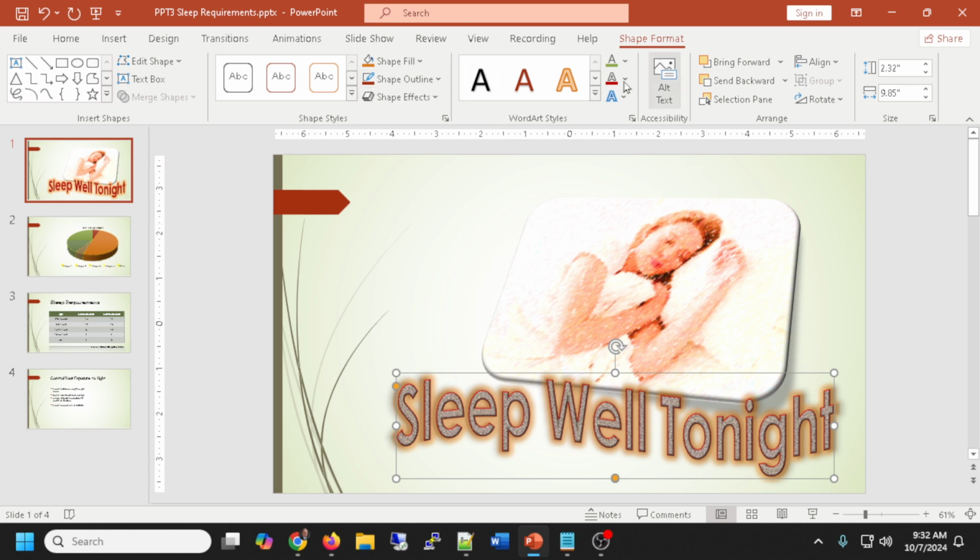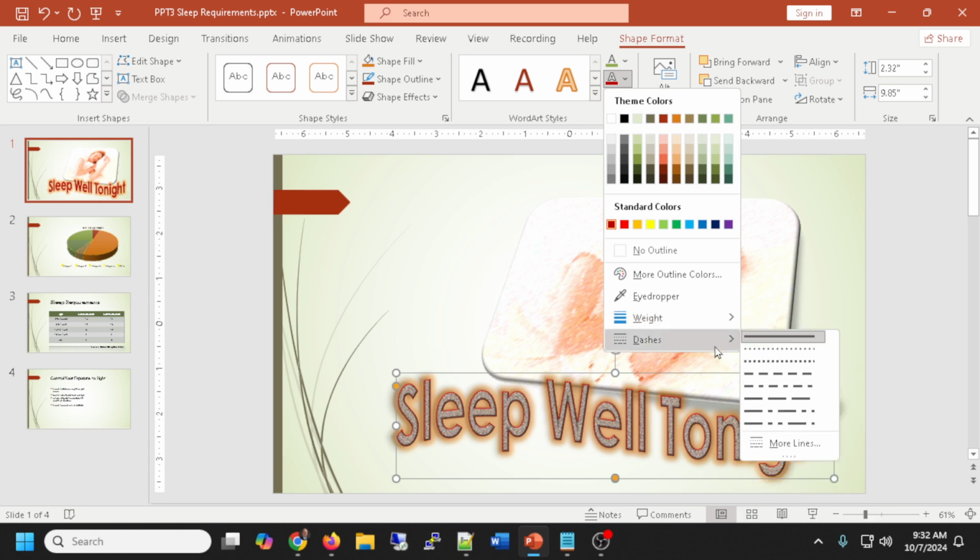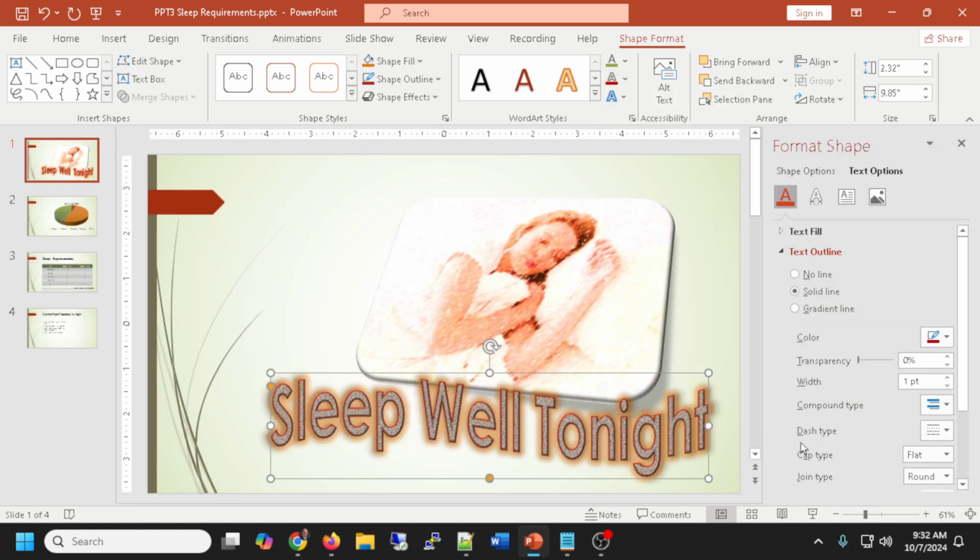And let's see, what other choice do we have with an outline? I could choose a dash. What other kinds of lines can I choose? Look at that. I can do a gradient line. Oh, haven't played with gradient lines. I could choose dashes, compound lines. And this is the text outline.